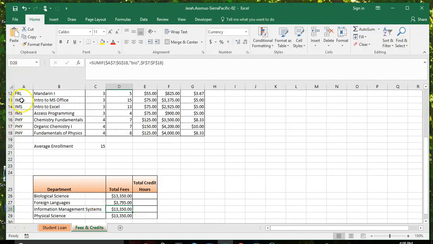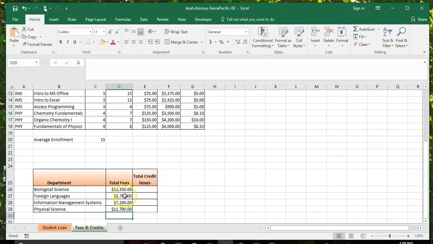Next one is information systems, which is IMS. So we're going to come and take out the bio and type in IMS and hit enter. And then physical science is PHY. So I take that out and type in PHY and hit enter. And so now I've got my total fees all calculated correctly.